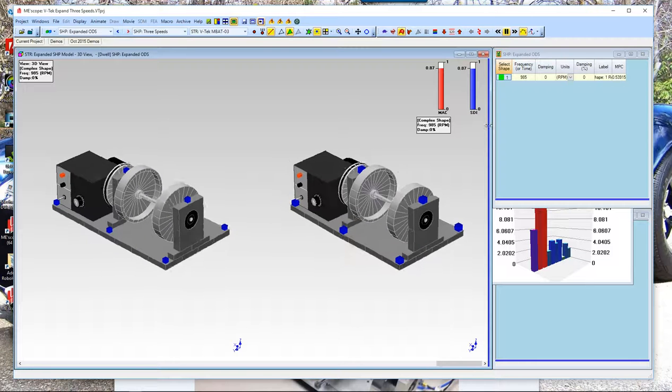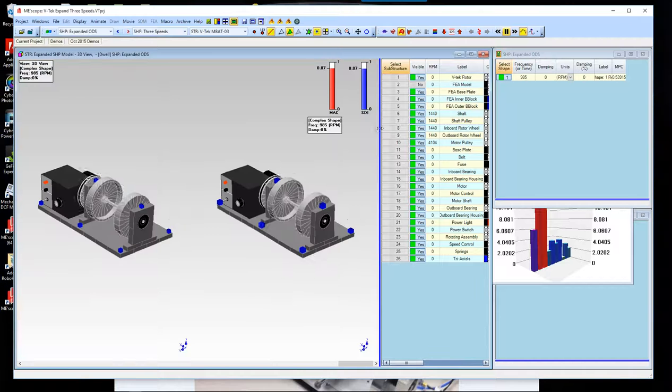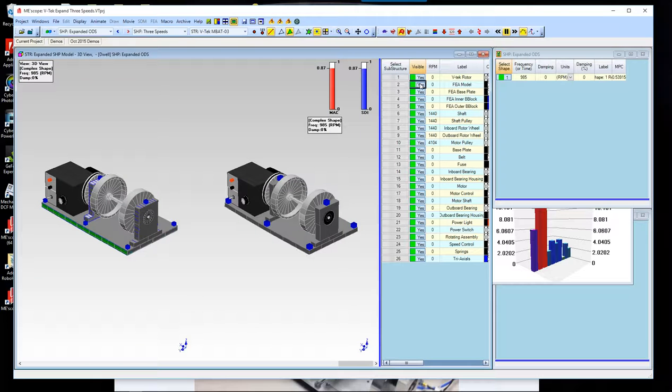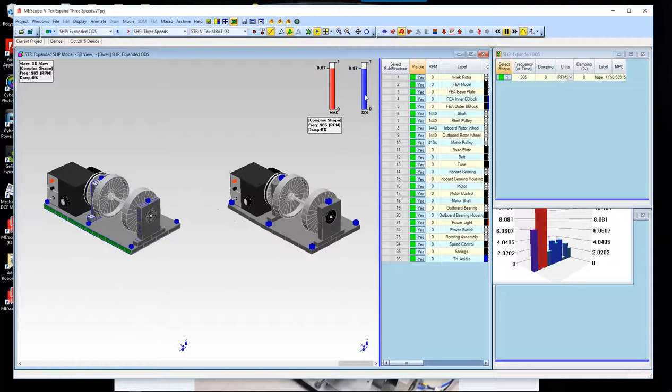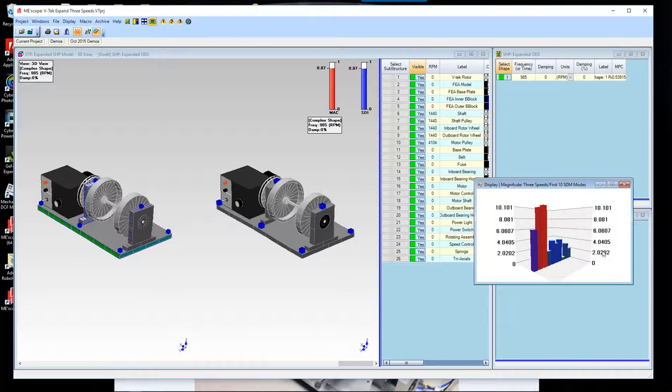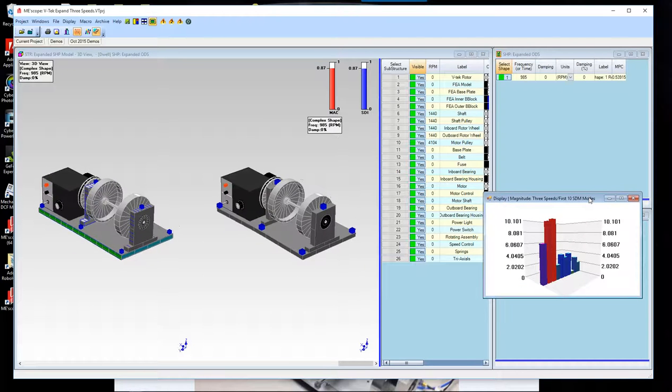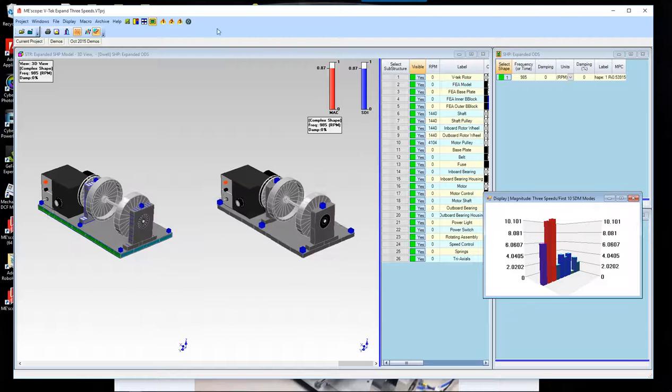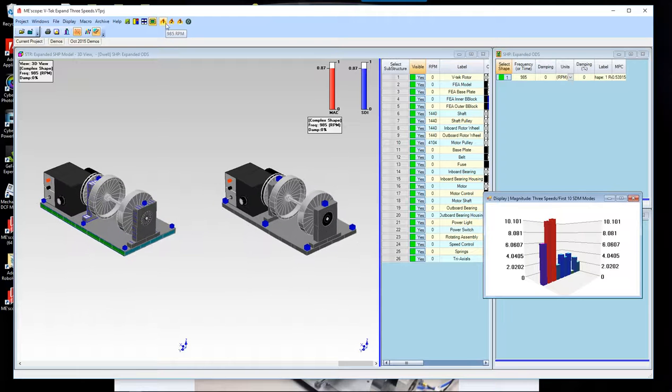So let me just show you that, and then we'll come back and look at this in more detail, because there's some other things going on here. Here's a MAC value, an SDI value. Over here is what we call a participation window. This one is showing the participation of the mode shapes in the ODS that we're looking at here. This particular ODS was the 985 Hertz ODS. Let me show you the FEA model.